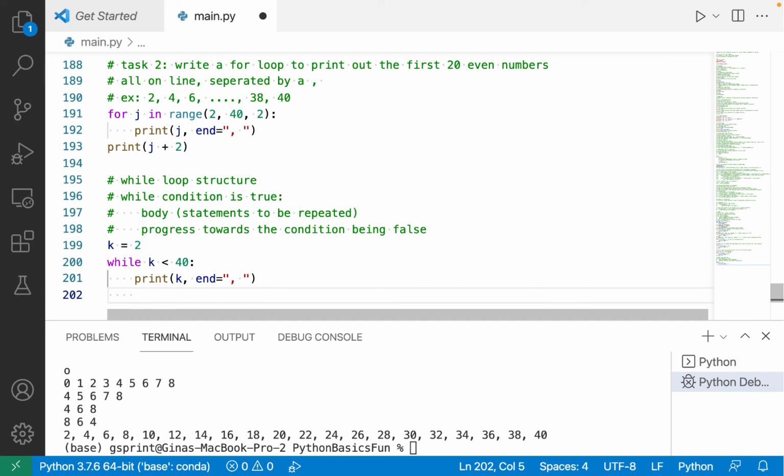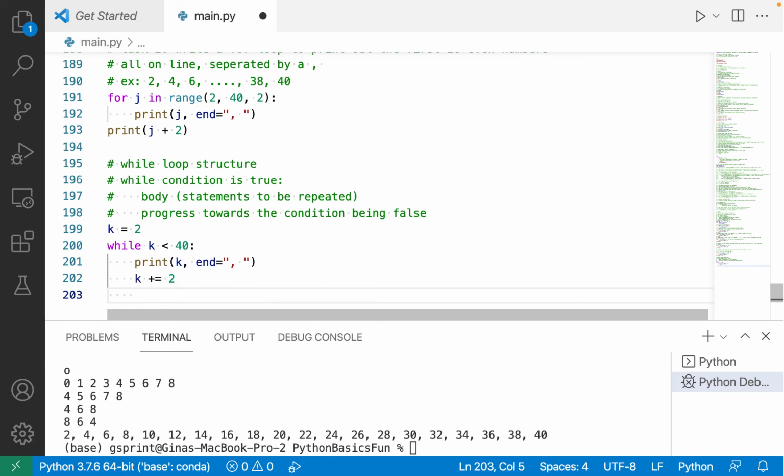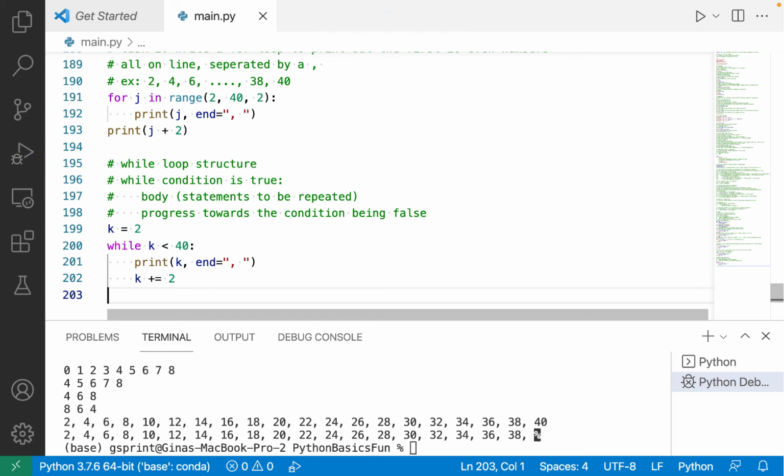Now here's where I need progress towards my Boolean condition being false. If k starts at 2 and I only stop once k is greater than or equal to 40, then I need to increment k so that each iteration of the while loop, it gets closer and closer and closer to 40. So I'll do k plus equals 2. Let's see what we have so far. Okay, I have everything except for the 40 on the end.